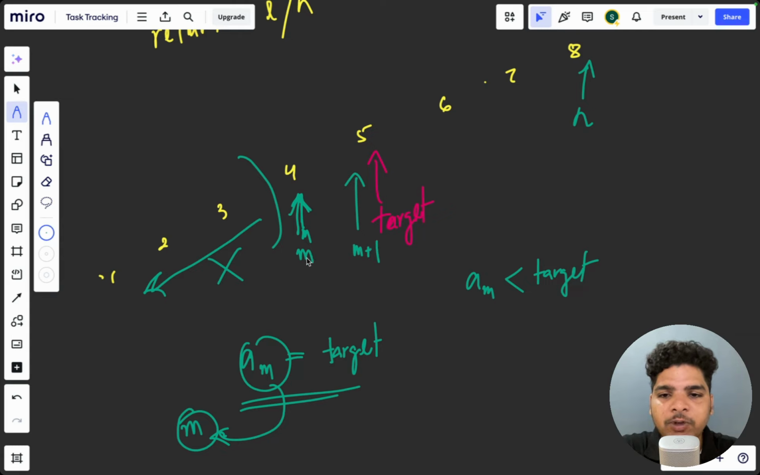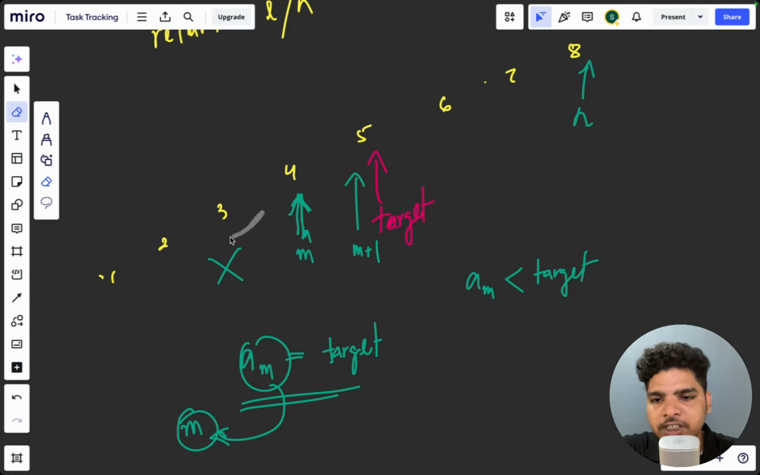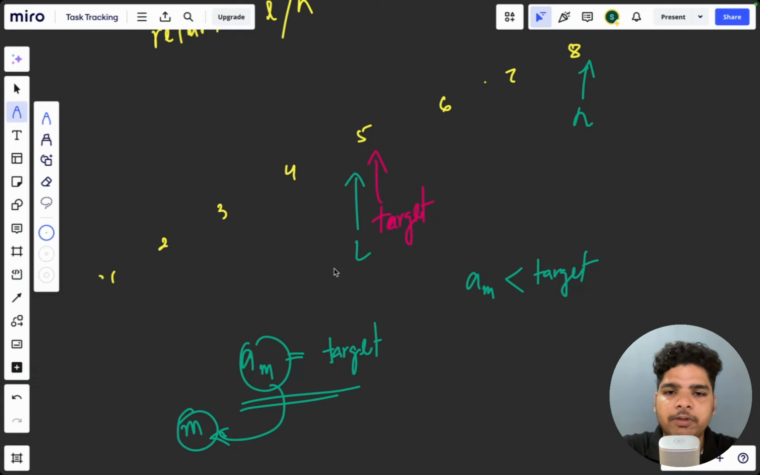Why m plus 1? Why not m? Because this is already not the target. Then why would we compare this again? We can only compare with m plus 1, right? Then what will be our new searching space? This m plus 1 will basically be low, and this will be high.